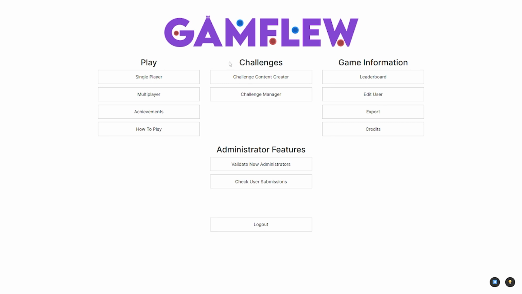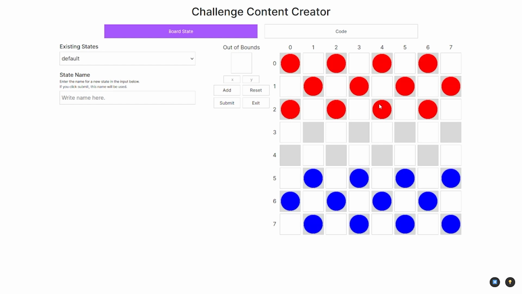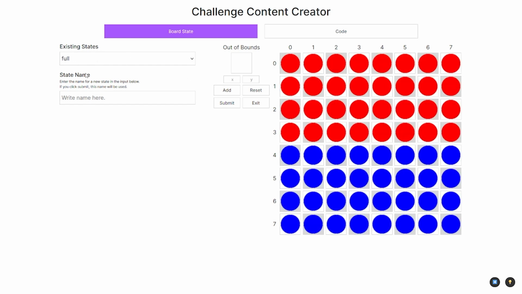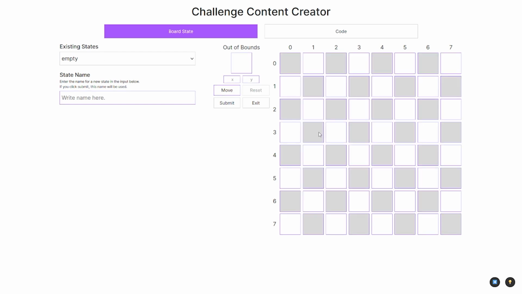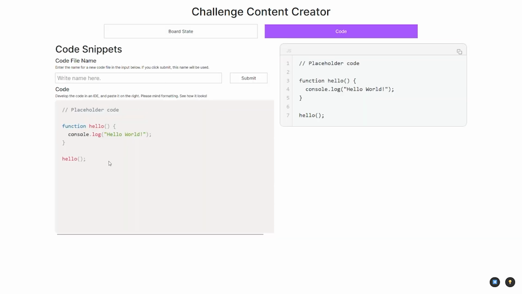To make a challenge, an initial board state and a code file are needed. These are created separately in the challenge content creator. These are pretty self-explanatory, and in boards, existing states may be used as the starting point. The interaction is the same as when playing the game. When creating a code file, it is possible to see how this code file will look to the player.